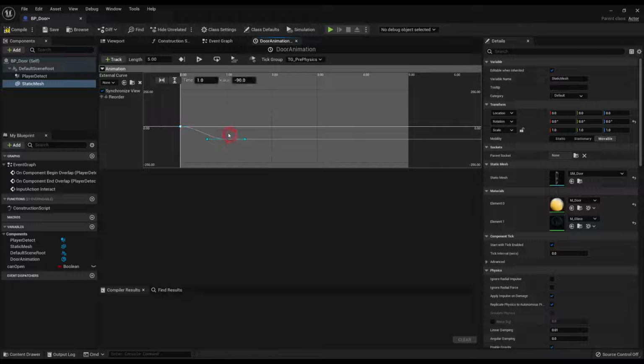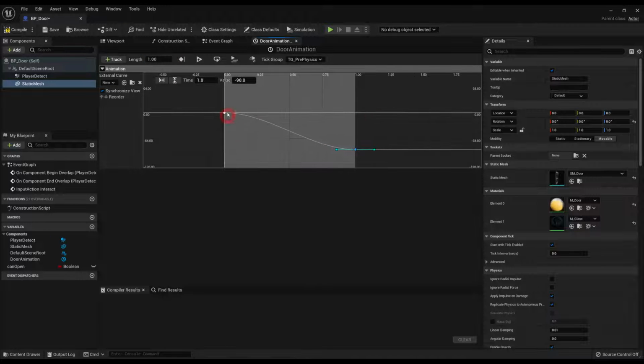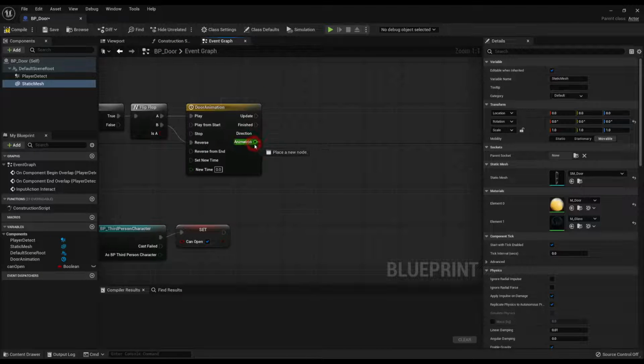We need to set this to the last number, so the last time on the last keyframe. Currently, I've got this to 1. If you've set it to 2 or 0.5, make sure the time matches the length on the last keyframe. So I'll set that to 1, and now we can see the light grey perfectly encapsulates both of the keyframes. Once we have that, we can close this down, just like a Chrome tab. And here we can see this new float that's been added to animation.